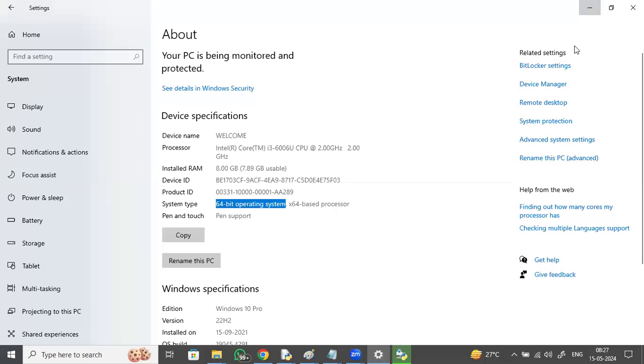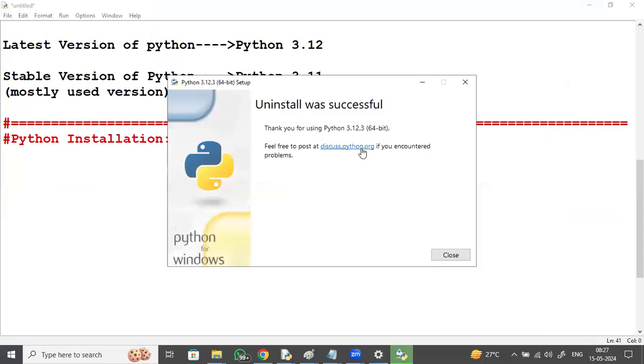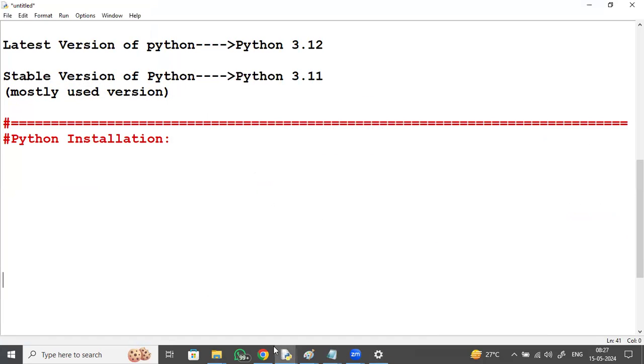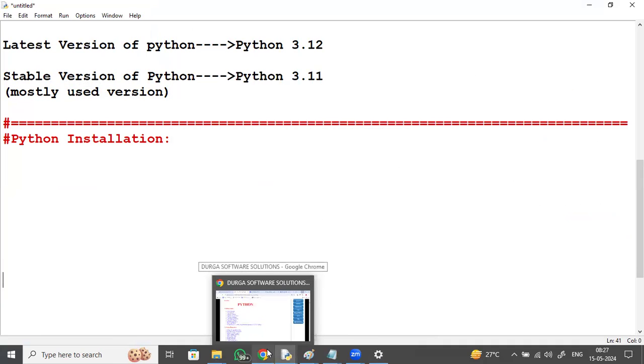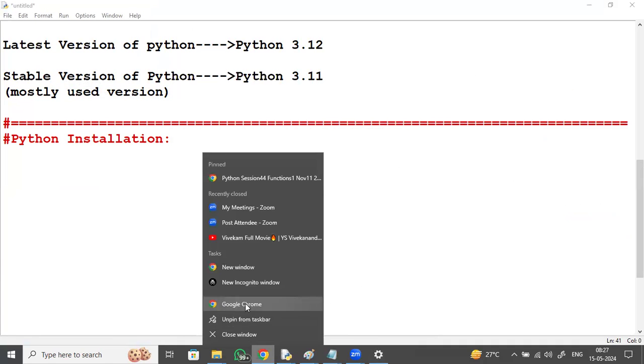Okay, fine. Uninstallation was successful. Close it. Now, Python installation, right? Go to this Chrome browser, open a browser.